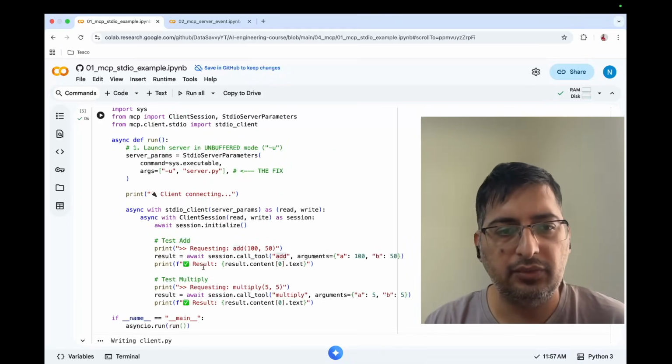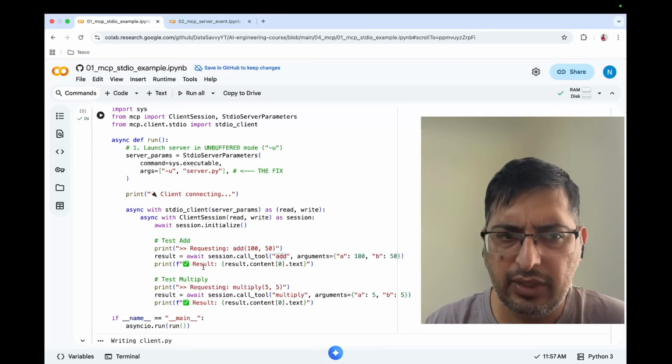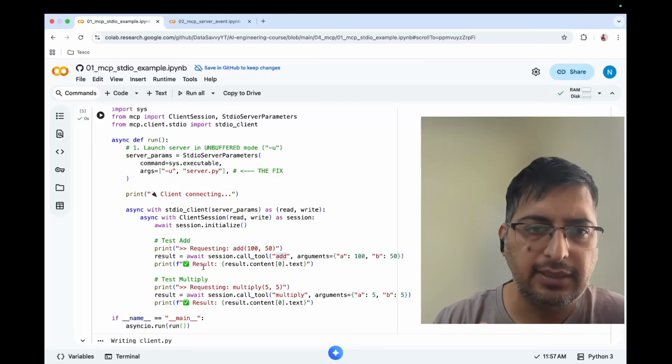Now there are two more things which I want to explain to you. First is why we are using async. So the Python program runs in steps.